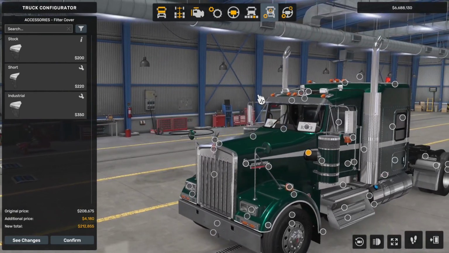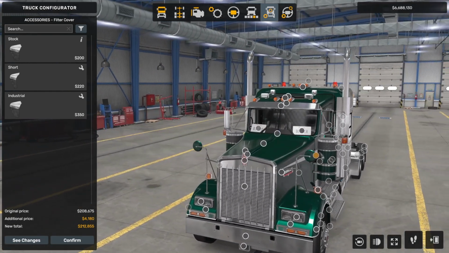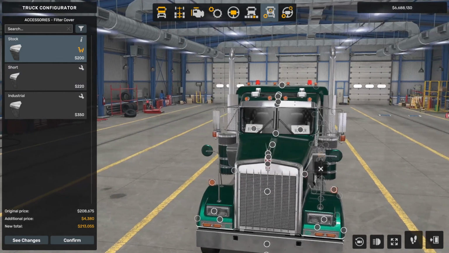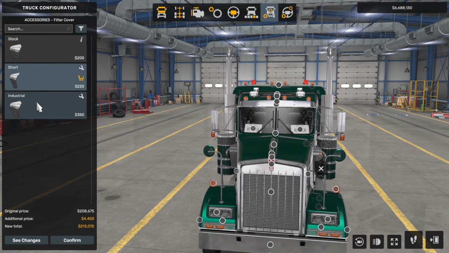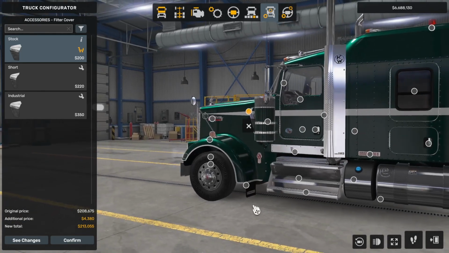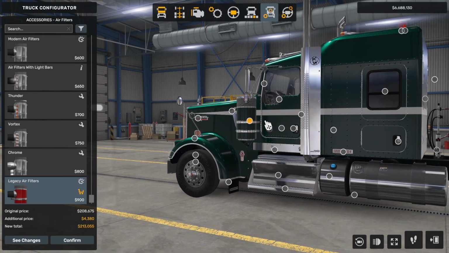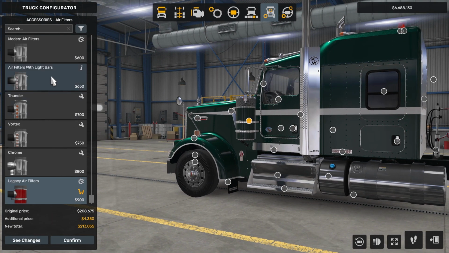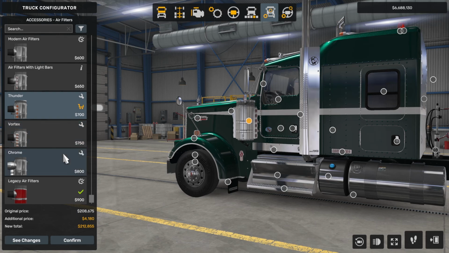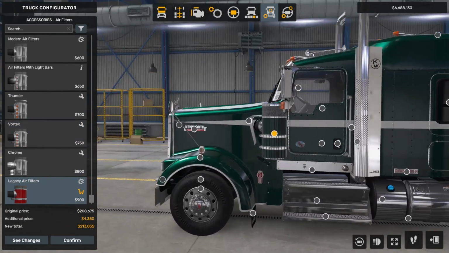Okay, over here, you go with the filter cover. So the stock, short, industrial. I'll go with stock. The air filters, I like lights. Oops, not that one. There we go. There's a different option. Legacy air filters. Okay, we'll stick with the Legacies.